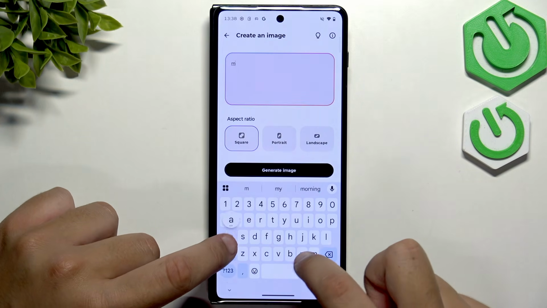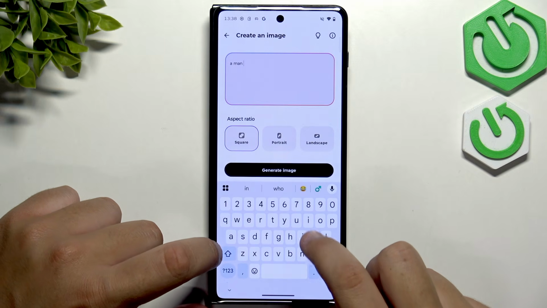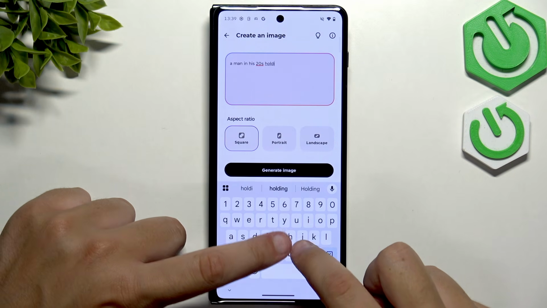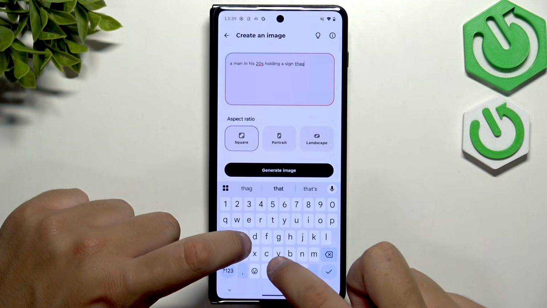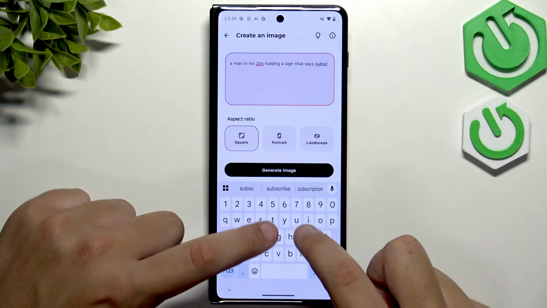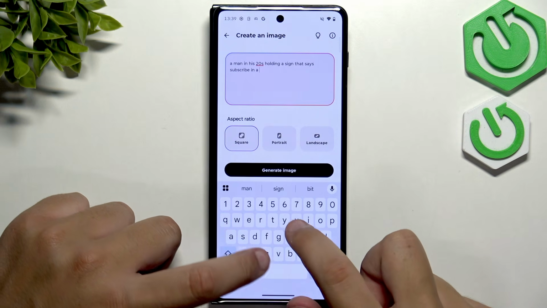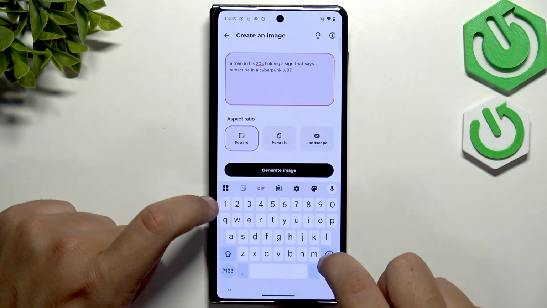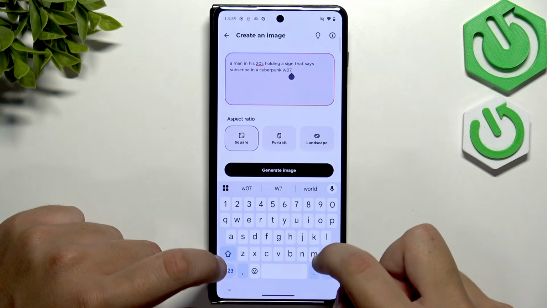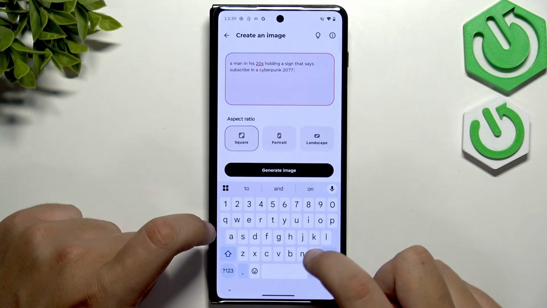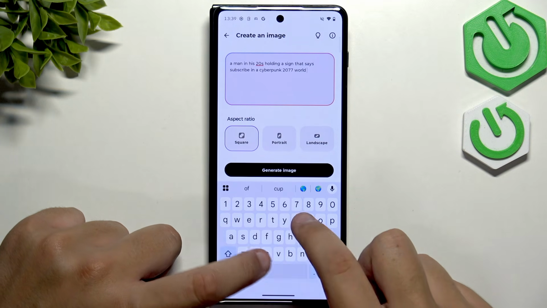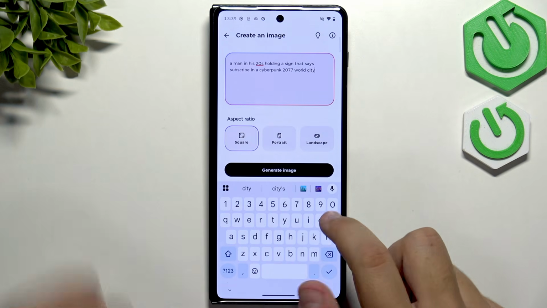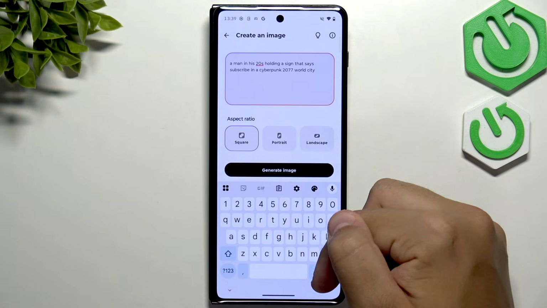So a man in his 20s holding a sign that says subscribe in a cyberpunk 2077 world. So now, 2077 world city. So that might not be the best prompt, but still, now we can choose the aspect ratio.